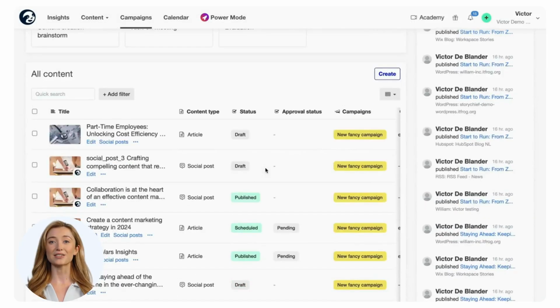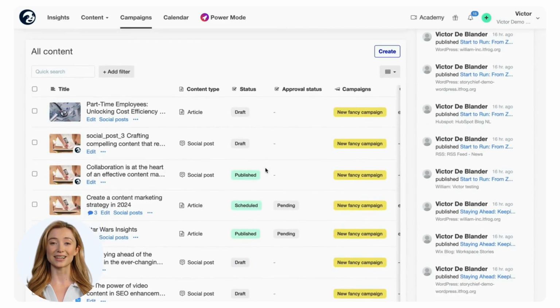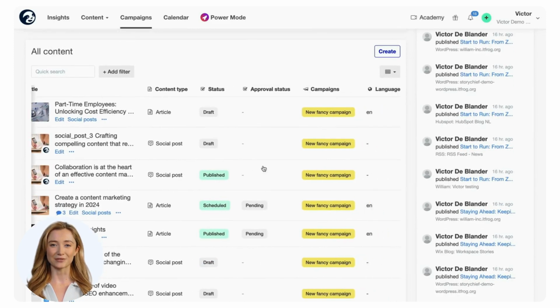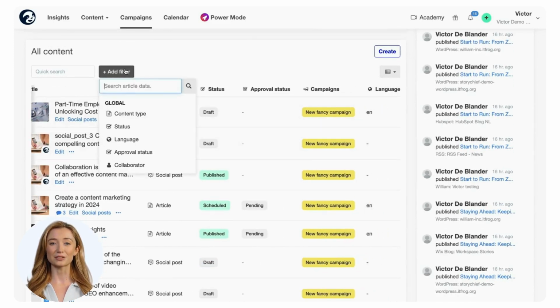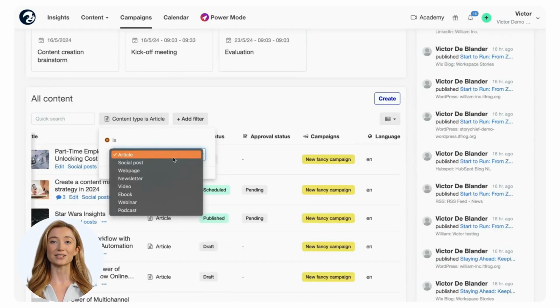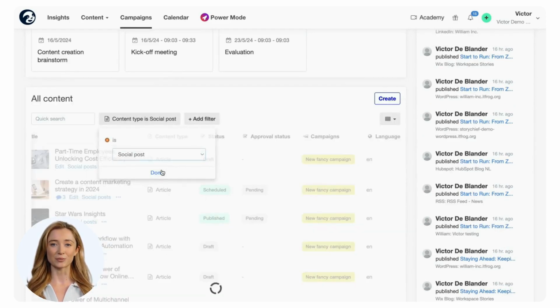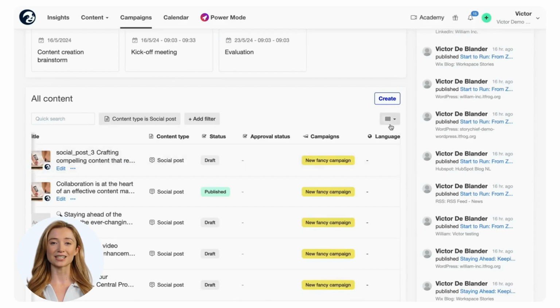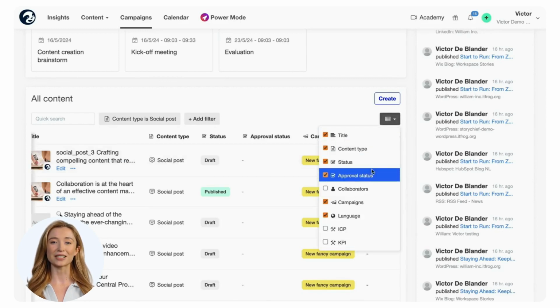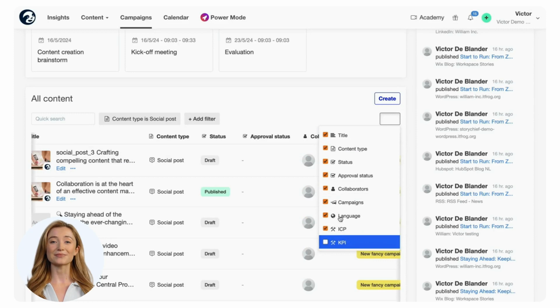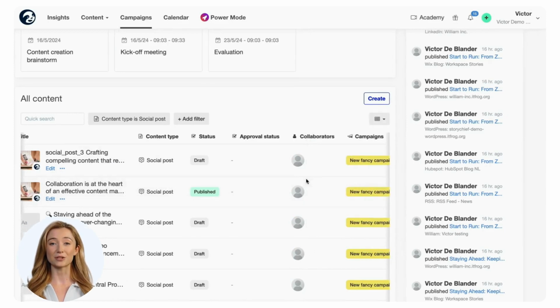Underneath the events, you see all the campaign's content. Dig through the list by adding filters. For example, choose the content type and select Social Post. Not all properties are shown to make the list more digestible. Click on the grid button to select additional fields. Now they are displayed on the overview.